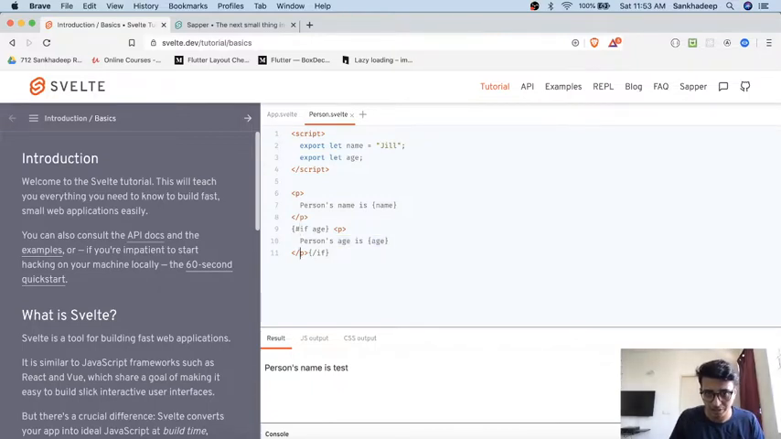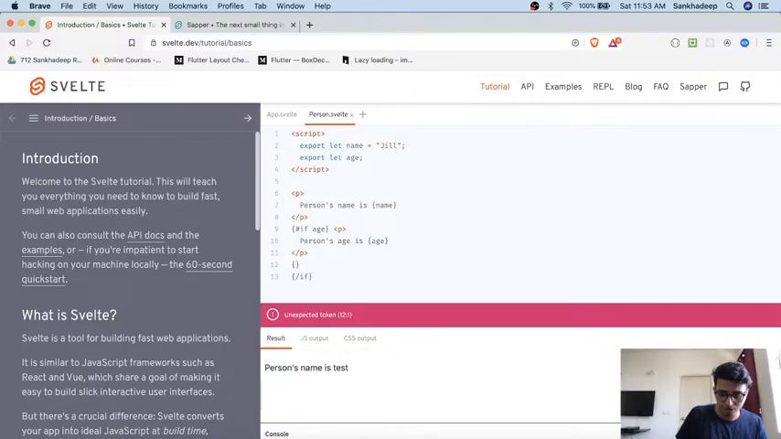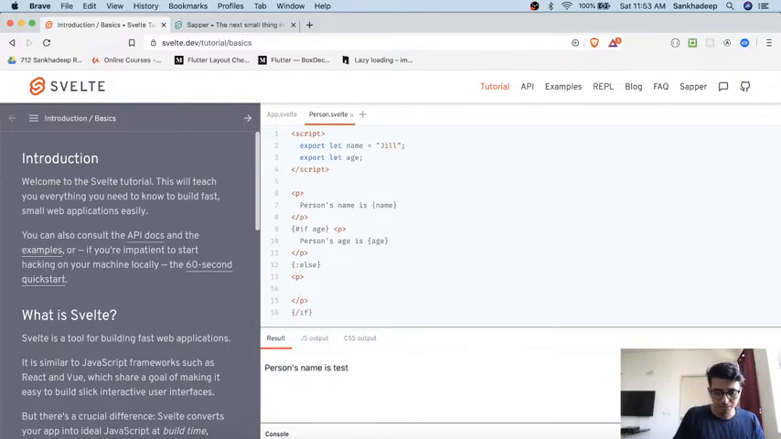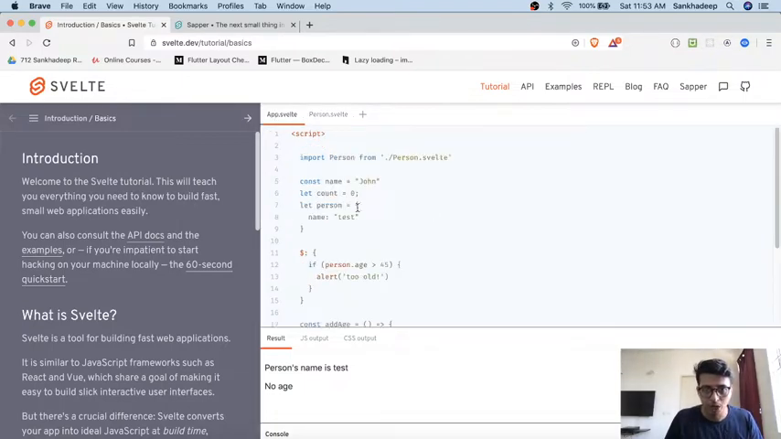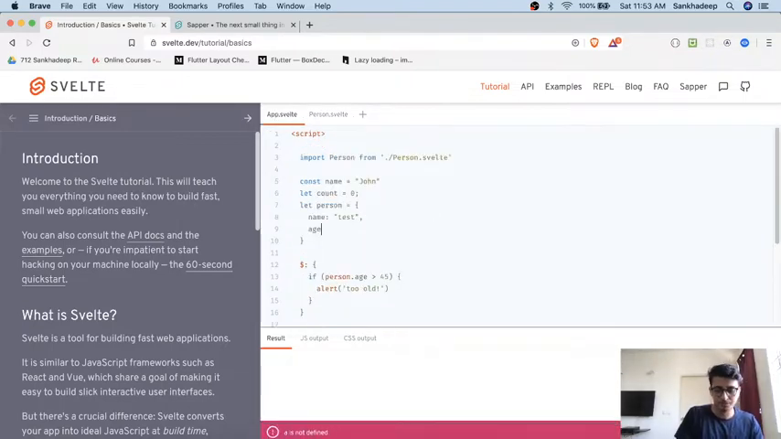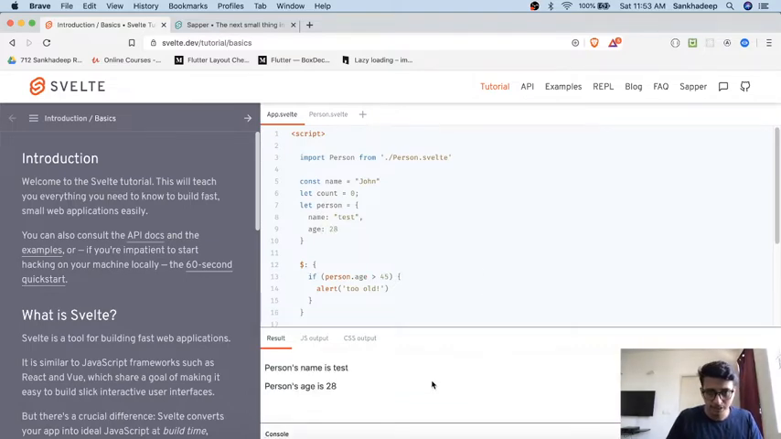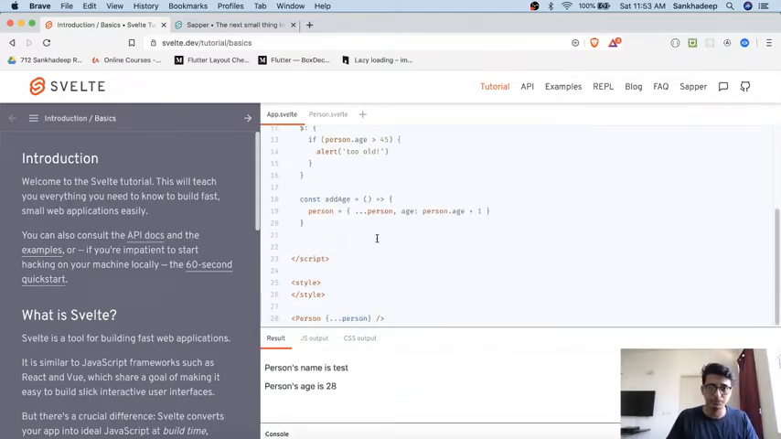If age is not there, we can also have an else block here. So this is how else blocks work. It says empty block, so we need to give something here, no age. So if a person doesn't send in an age, we can default to the no age block, which gets rendered when there is no age, right? So now if I add the age back, 28, yeah, now it comes up. This is how conditional rendering works.